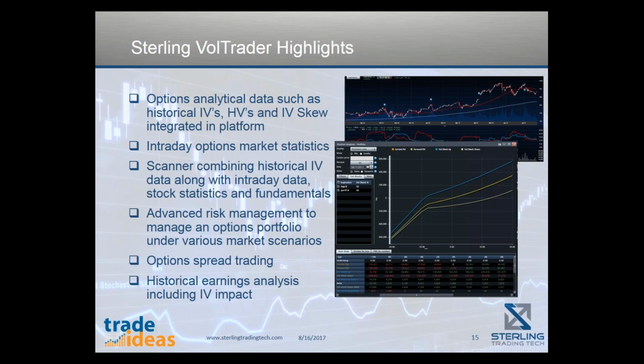So the unique ability to filter and scan by any of those combinations is quite powerful for an options trader. And I did mention the advanced risk management features, and I will show you some of those when we actually look at the platform. Ability to trade a variety of complex option spreads, from your simple covered call writing to butterfly trades, etc. And another key feature, which I'm going to demo as well, is an earnings analysis tool.